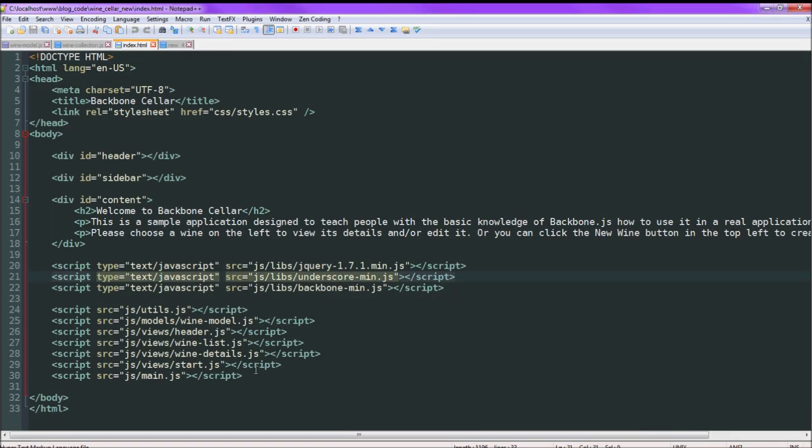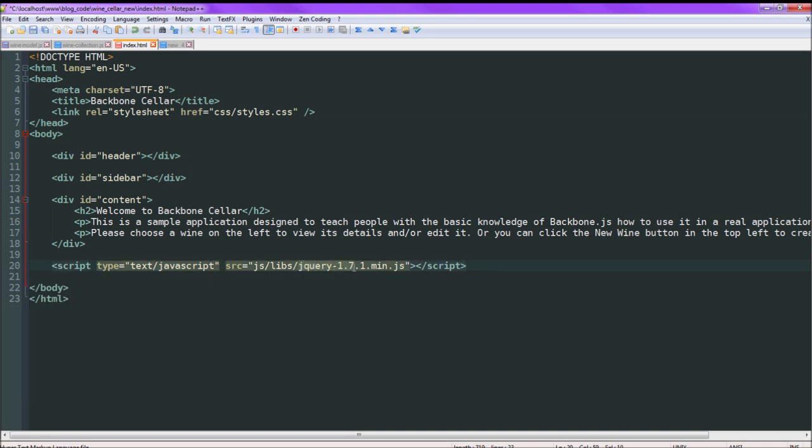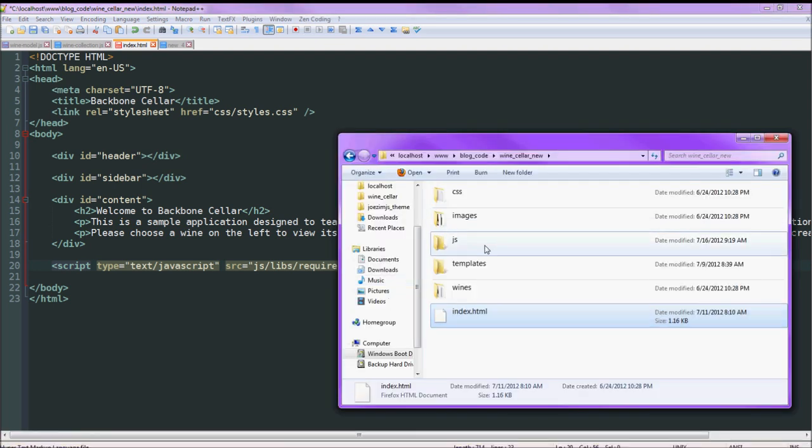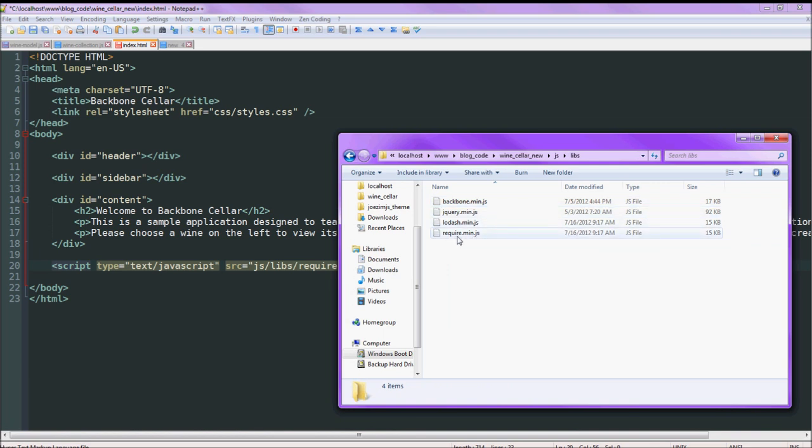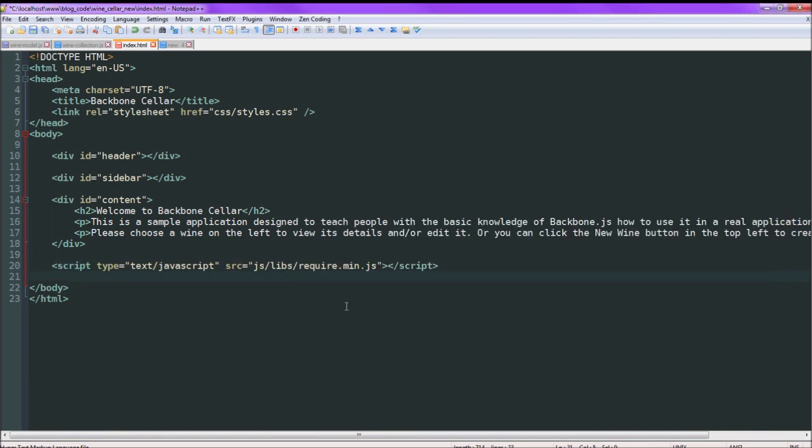So all these tags are just going to get replaced, and we're just going to do RequireJS or just require? It's just require.min.js. Okay. So we're just going to get that. Then the other thing we need to do is create a data-main, and this will be js/config.